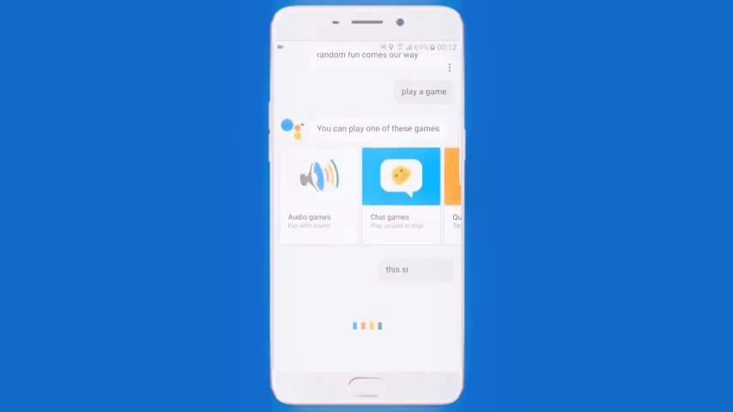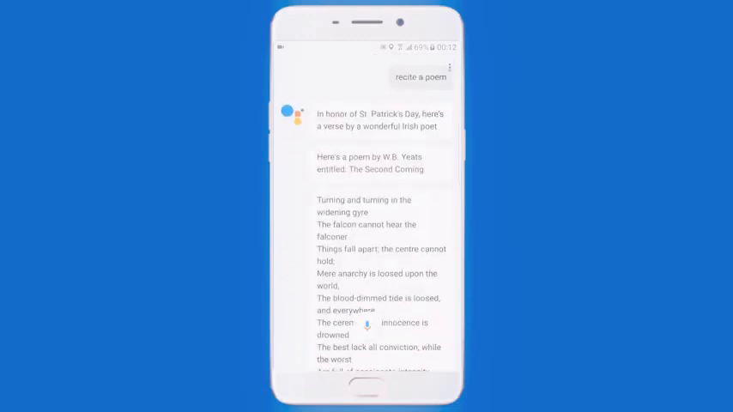Recite a poem. In honor of St. Patrick's Day, here's a verse by a wonderful Irish poet. Here's a poem by W.B. Yeats entitled, "The Second Coming." Turning and turning in the widening gyre, the falcon cannot hear the falconer. Things fall apart, the center cannot hold. Mere anarchy is loosed upon the world.